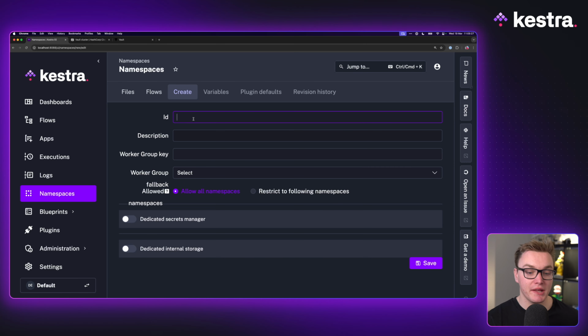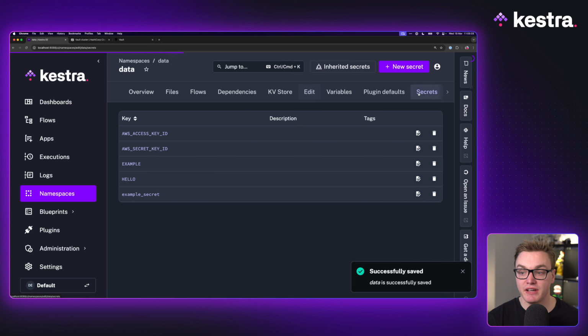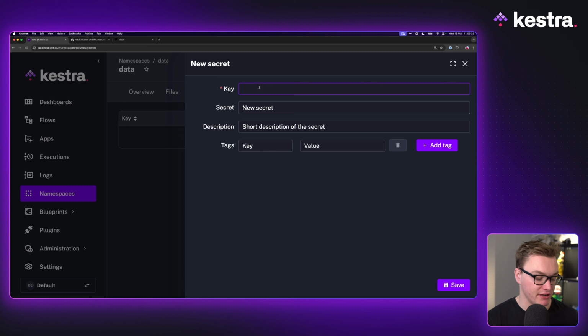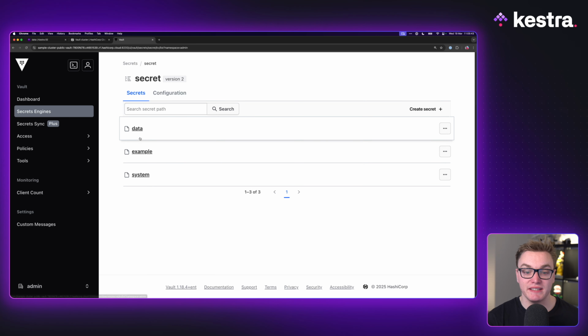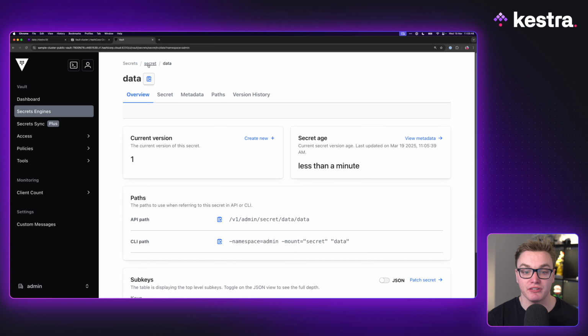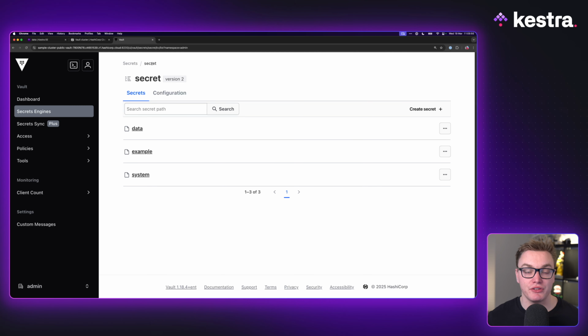Now I'm going to create a new namespace here called data, and I'm just going to press save here. Now that I've created my new namespace, I can create a new secret here called example and call this test 2. And when I press save here, what you're going to see is inside of HashiCorp's secret engine, we're going to see that it's created a new path called data, and we can actually view that new secret. So it will automatically generate the new paths to match the namespaces that you have in Kestra, so you don't have to worry about it.